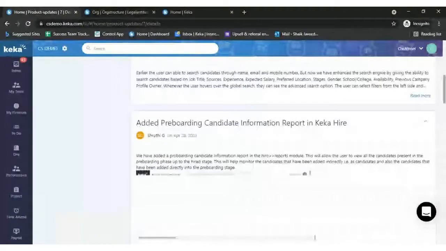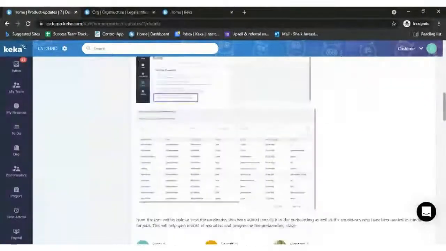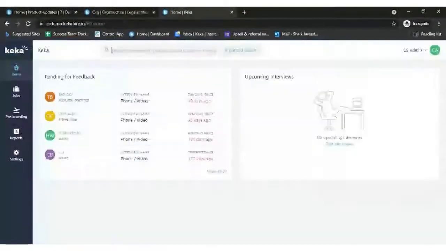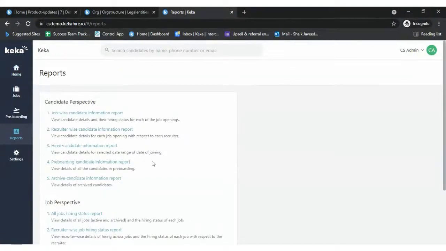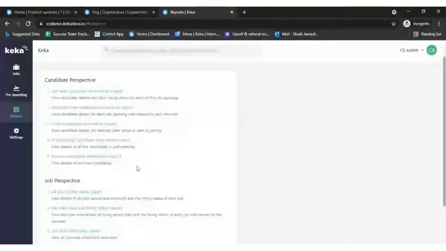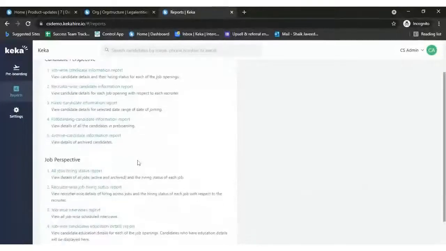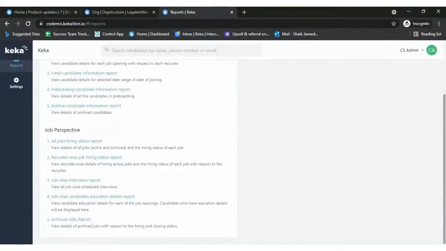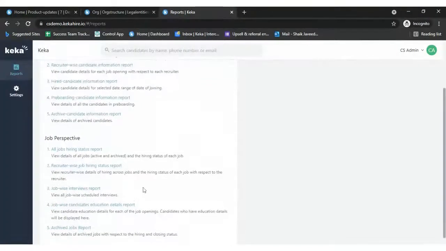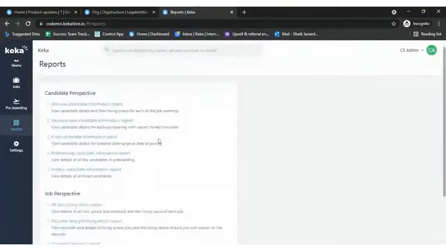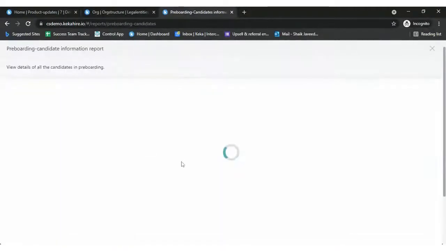So, added pre-boarding candidate information report. Earlier, many clients were asking for a report related to pre-boarding, because we had reports only from the job perspective, hiring status perspective and interview status perspective. There were no reports related to the pre-boarding stages. To resolve such issues, we have provided this pre-boarding candidate information report.